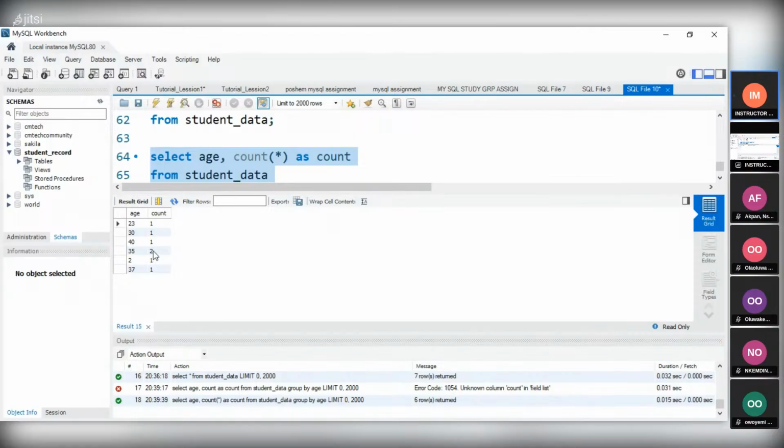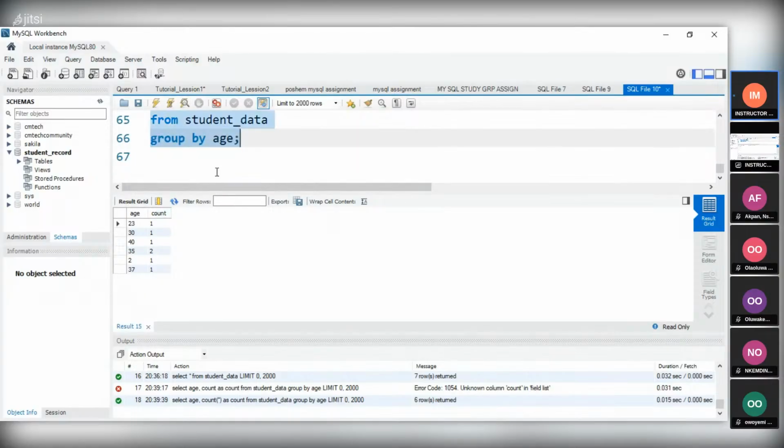If you see our data, when it's 35, we have 2. It counted it 2 in that data. We have 37, which is 1.